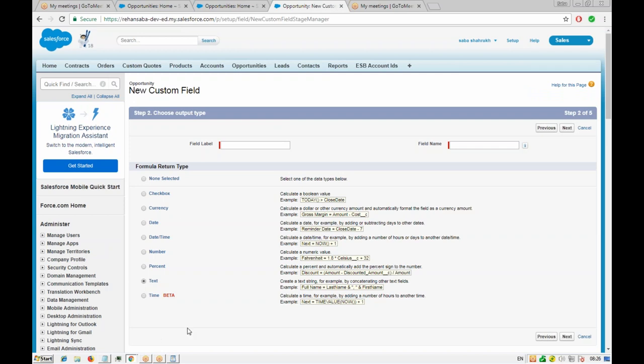So these formula return types are available. That means the resultant or the answer will be in the form of this data type. Here we have to use a currency field. Why? Because whatever calculation we do, depending on the commission percentage, the result will be in the form of currency itself. How much amount the sales rep has got in the form of commission, that we have to calculate, so we can use currency.